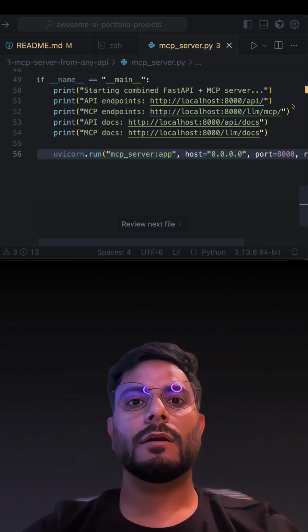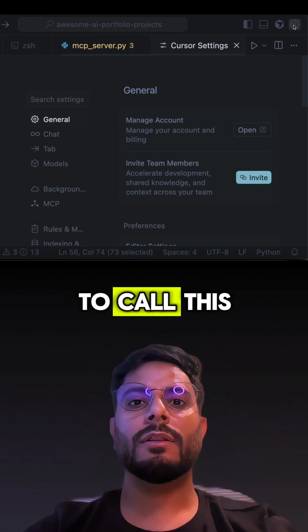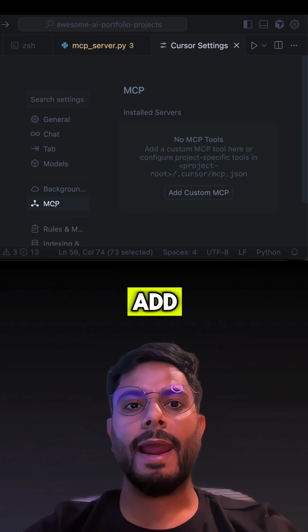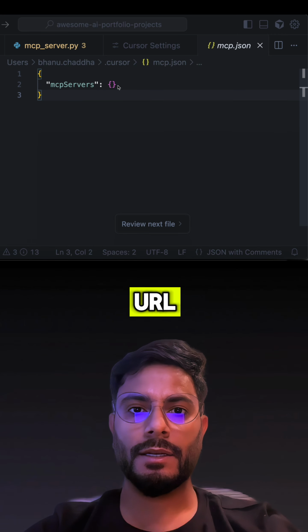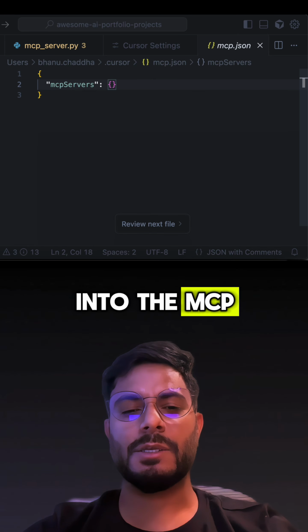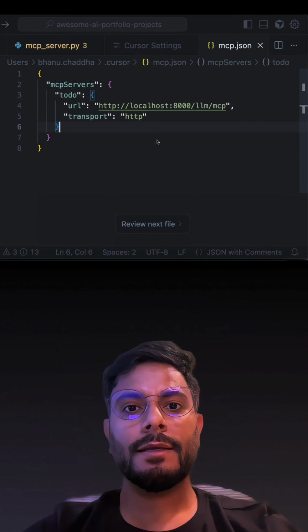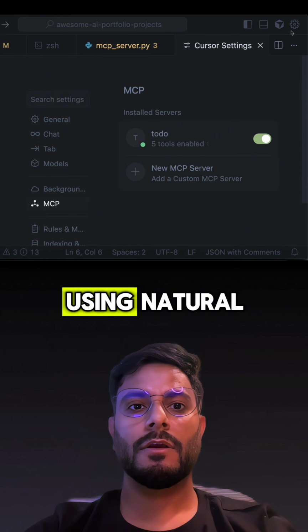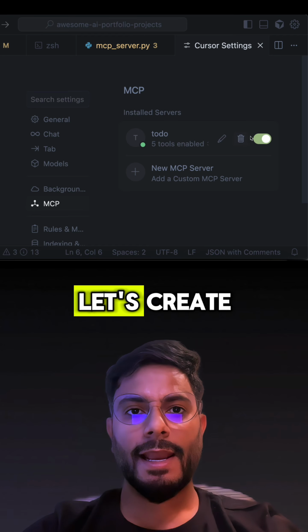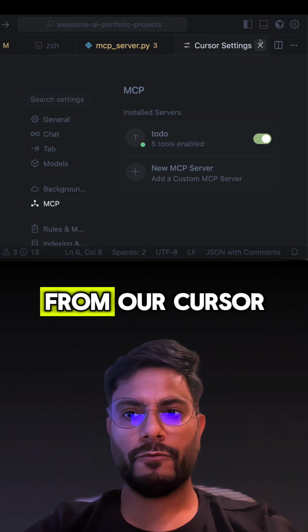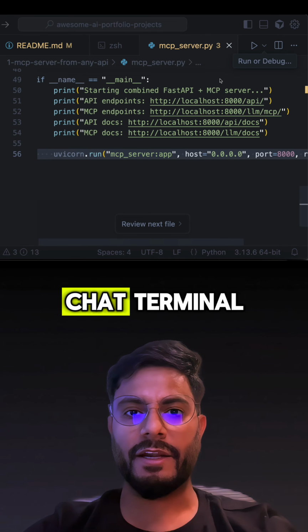Let's configure Cursor now to call this MCP server. We just need to add the MCP server URL into the MCP server configuration. With that done, we can now command our to-do list using natural language. Let's create a few to-dos from our Cursor chat terminal.